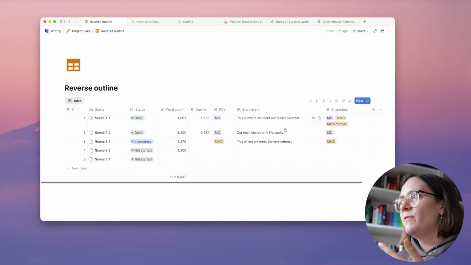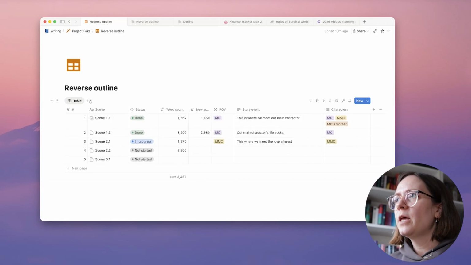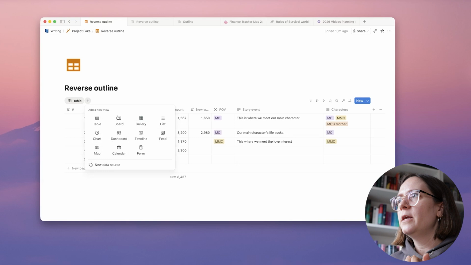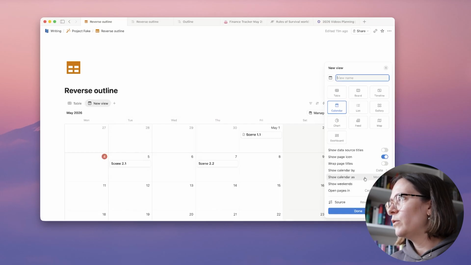But now that we have a date property and that we've set up some dates for when we want to do these scenes, we're going to add a new view, which is going to be our calendar view. So here we go, calendar. And it's automatically creating it and asking you some questions in this new view. I think we're gonna say, let's show the page icon, let's scrap the page titles in case they're too long, and we wanna see the calendar by date, by month, we wanna show weekends, and we're happy to open the pages in center peek.